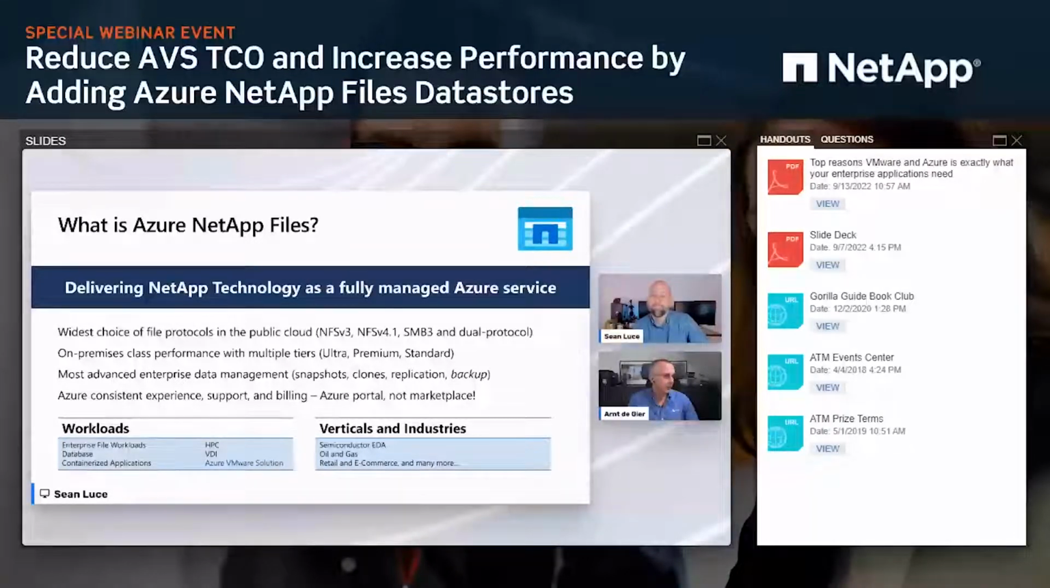Enterprise file workloads, databases are popular. We see some Oracle, we see a lot of SAP HANA that is deployed on top of Azure NetApp Files, but also containerized applications, high-performance computing, VDI, and obviously, as we're introducing today, Azure VMware Solution. And verticals and industries, well, you can see for yourself. Basically, any vertical in industry is deployed on this solution.